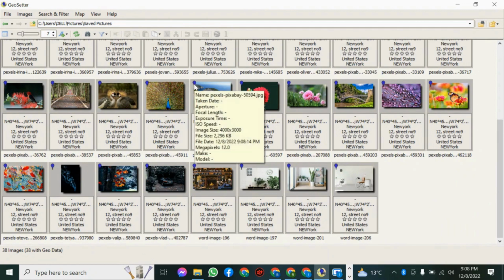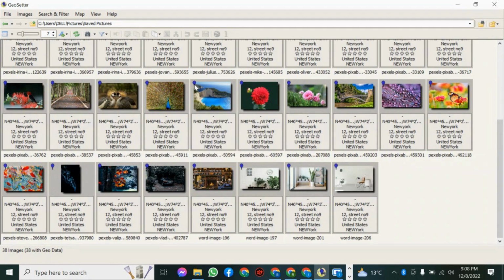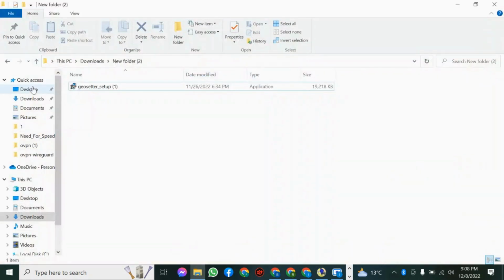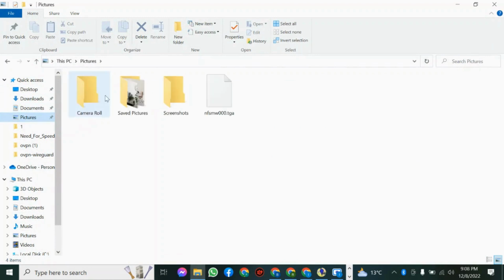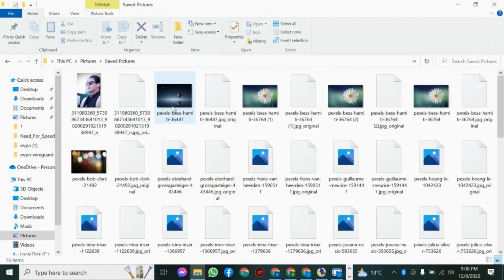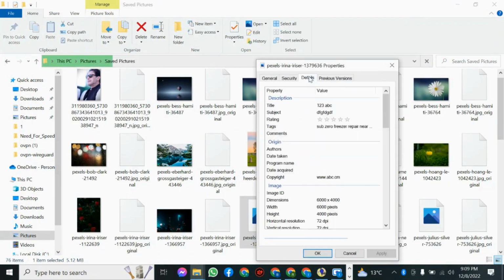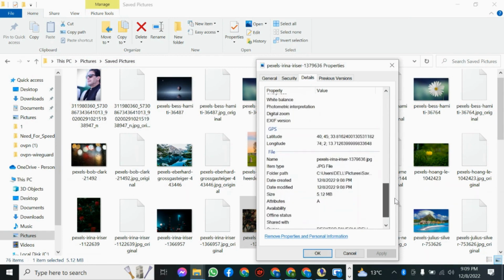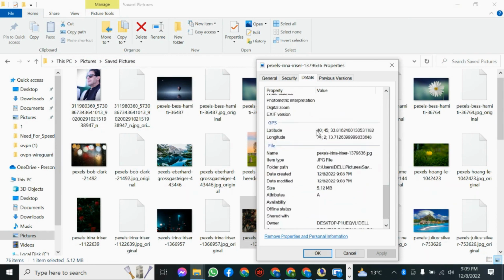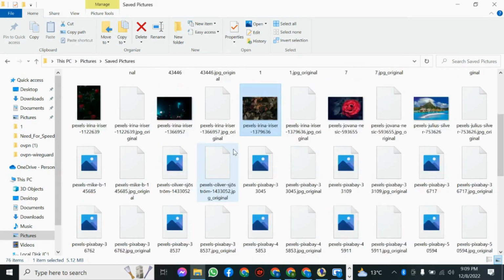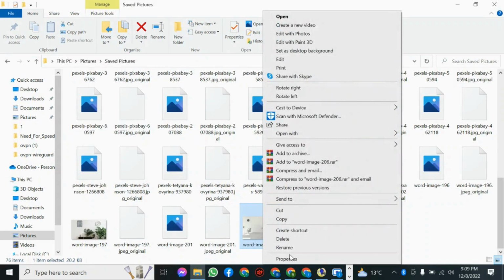Now you can see all of these images have a pin drop, which means these images have been geotagged. Let me show you. Again, I will come here to the pictures area where all these images have been stored. Let me open some random image, for example this one, and click on the details. You can see here is the title, here the subject, here is the star rating, here are the tags, which are the keywords actually, and here you can see the latitude and the longitude that I added from the GeoSetter application. Let me open another random one, for example this one as well.